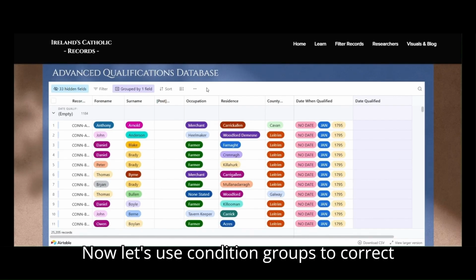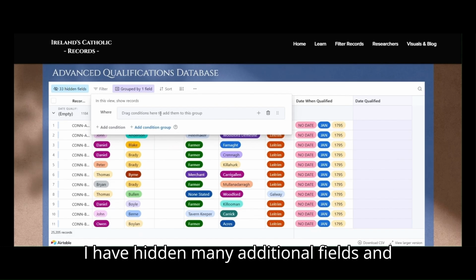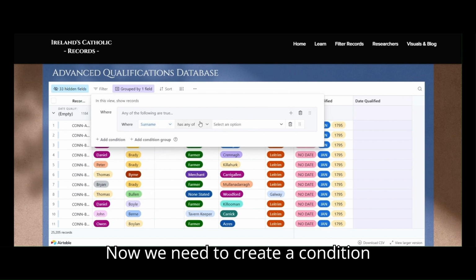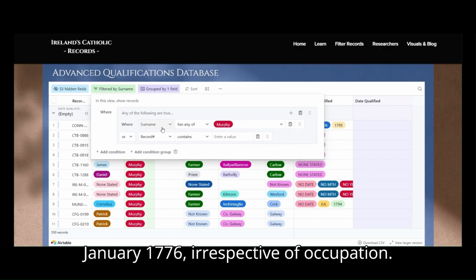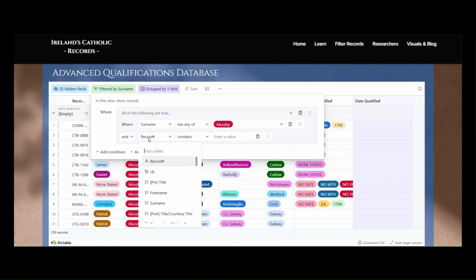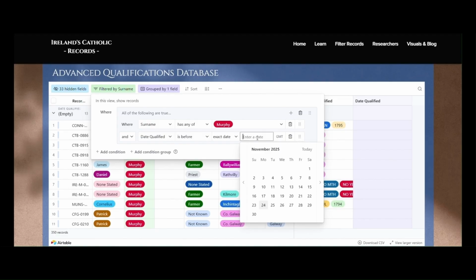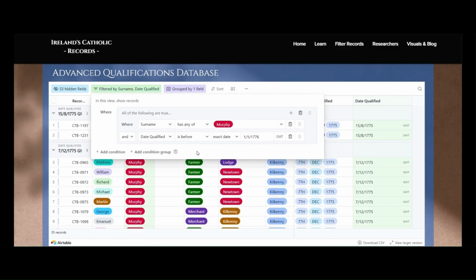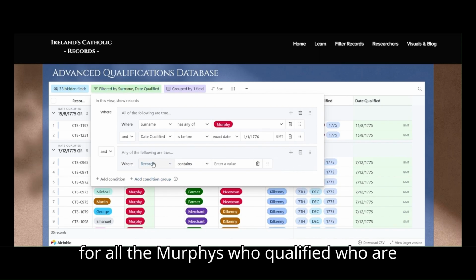Now let's use condition groups to correct this. To make it easier to follow, I have hidden many additional fields and also group records by date. Now we need to create a condition group where it brings up all of the Murphys who qualified before the 1st of January 1776, irrespective of occupation. Then we create a second condition group for all the Murphys who qualified who are farmers.